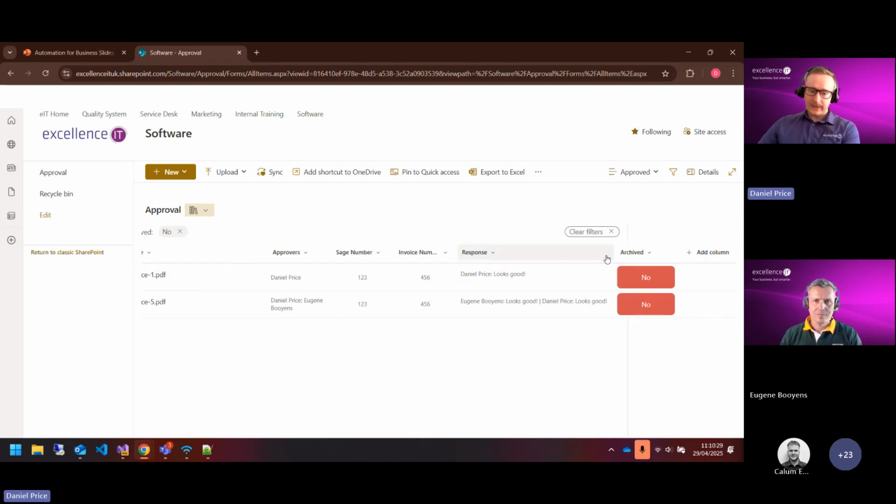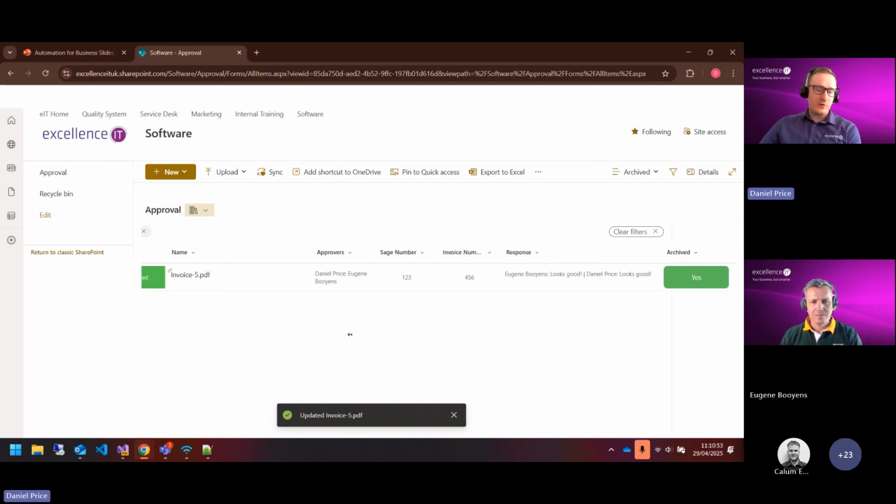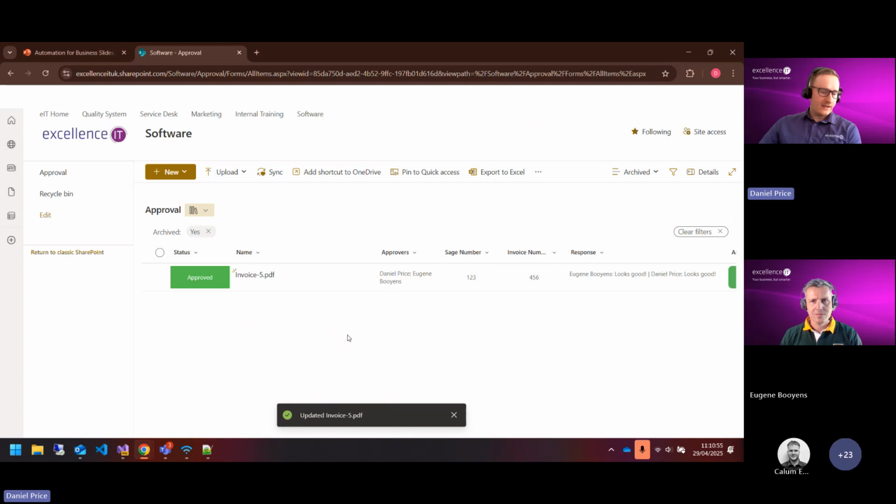We can also have custom fields in SharePoint where we can customize it to make it look like a button. So as you can see, we have a column called archived where I can simply just click it. It becomes yes. And now if I go to the archived view, you can see that it is now moved into the archived view. So I do believe that's just a quick rundown of the features that we can implement within SharePoint using Power Automate.